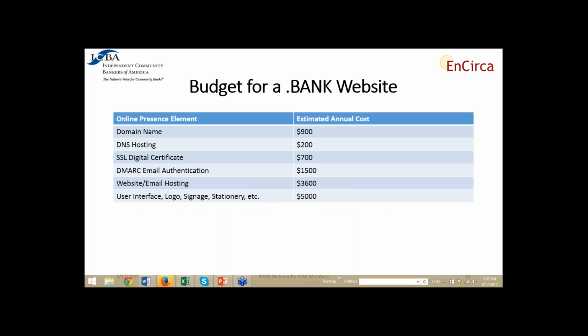And if you're coming in through the ICBA, you paid around $900 for that. The DNS hosting service from Encirca is $200 a year. You are, of course, free to use any DNS provider that you wish. The SSL digital certificate is about $700 a year.